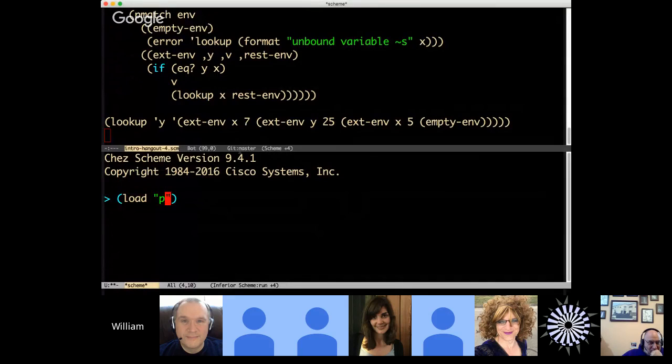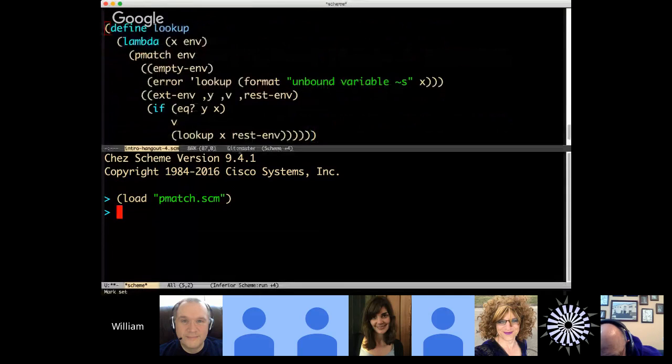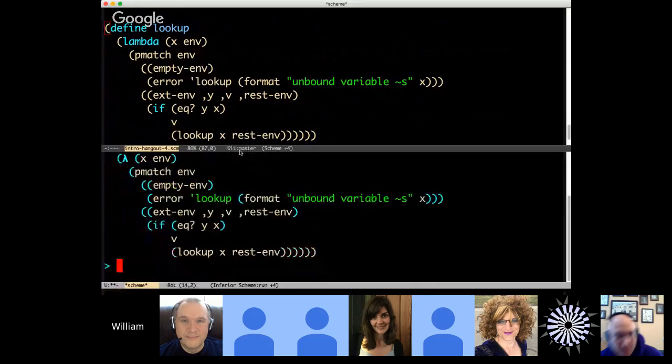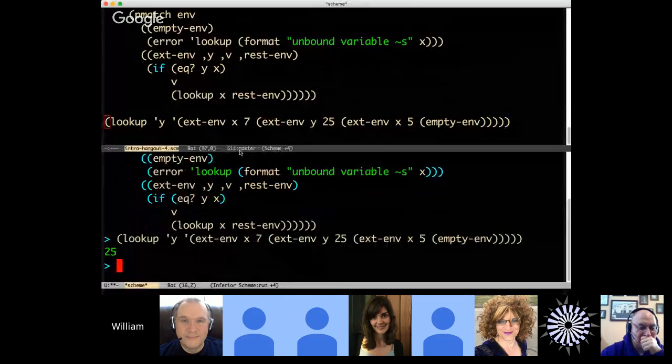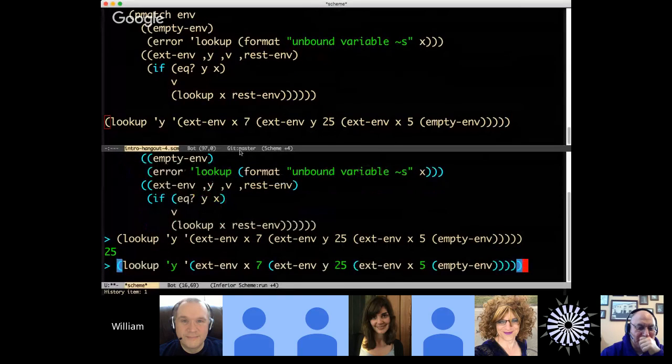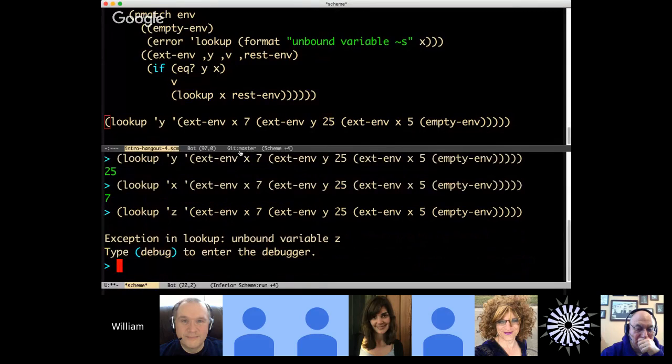Load the whole file. Here's my version of lookup that works on tag lists, and we'll see if I can actually look something up. Yep. Fair enough. Y gives me back 25. And if I were to look up X, we'll see the shadowing work. I get back 7 instead of 25. And if I look up Z, then I get the error.